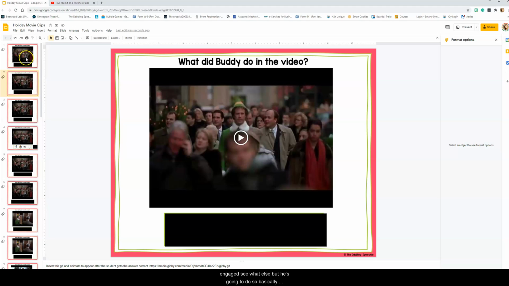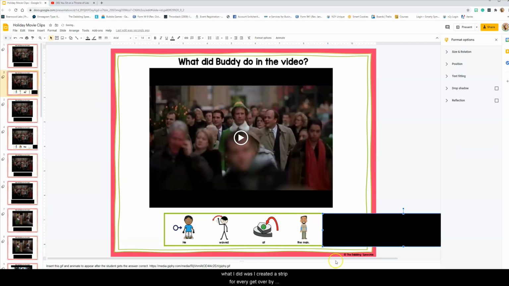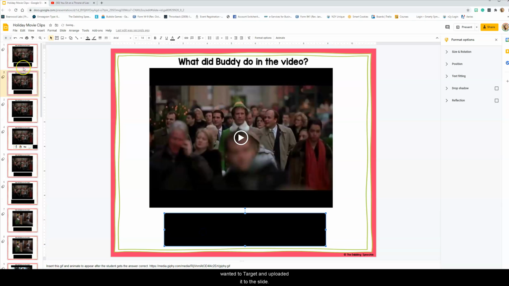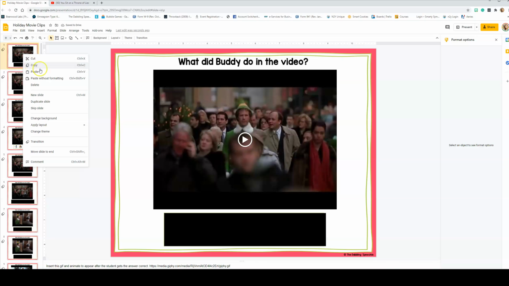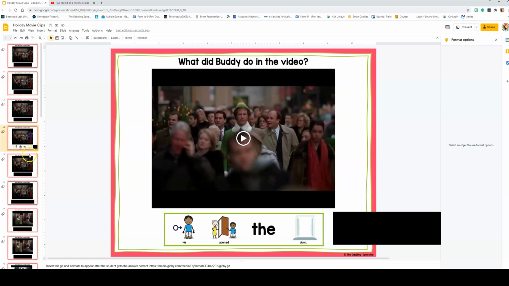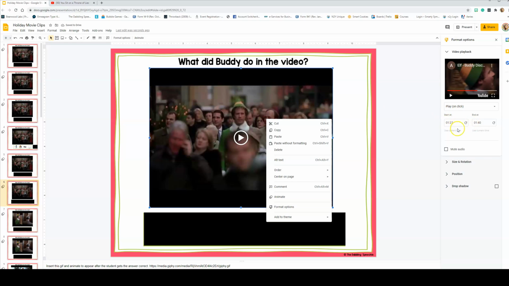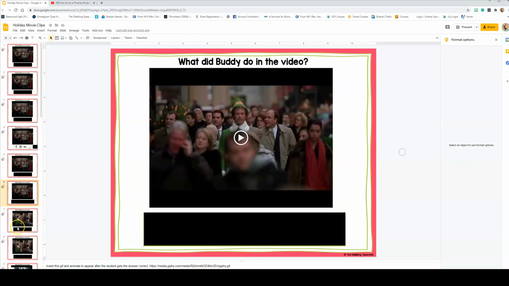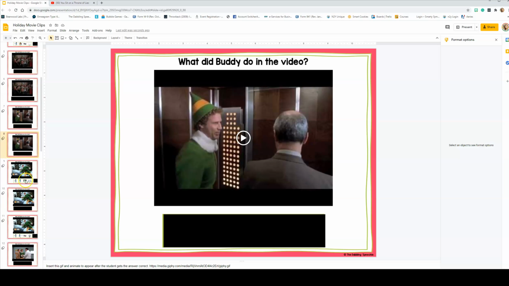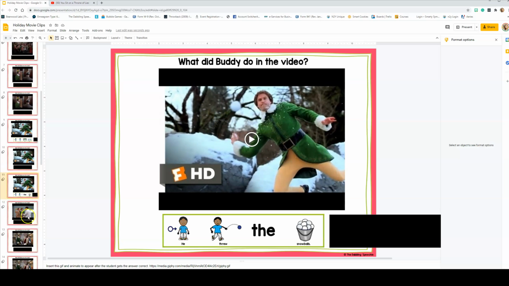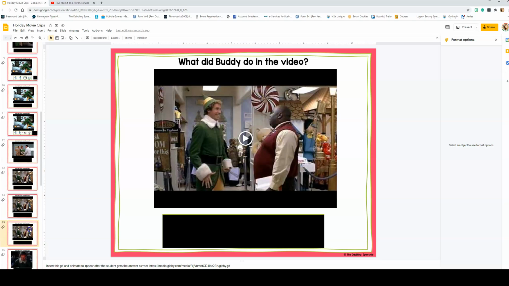So basically what I did was I created a visual sentence strip for every verb I wanted to target and uploaded it to the slide. But then I went over here and right clicked and duplicated the video clip many times down, as you can see. But I formatted it to have a different start and end time. And then I took some other video clips, as you can see, and did the same thing.